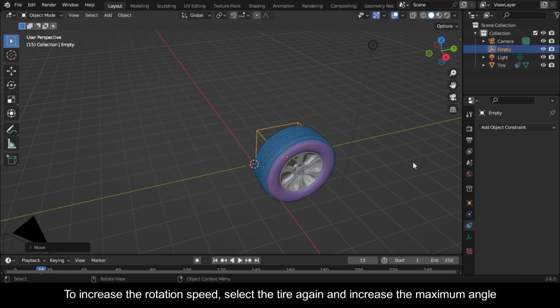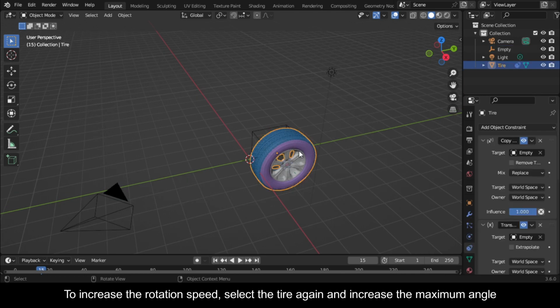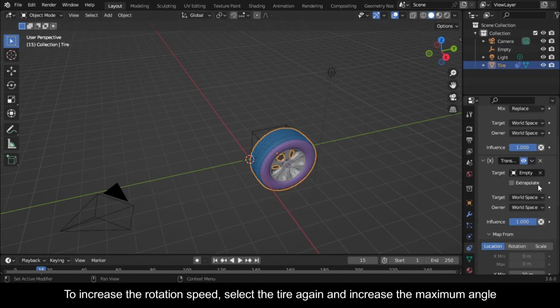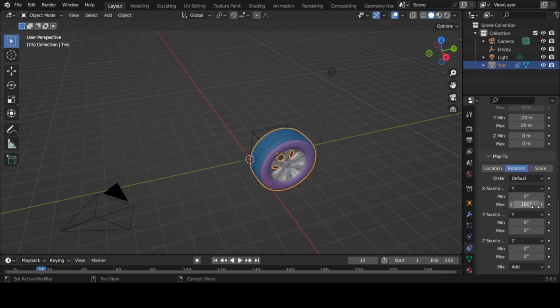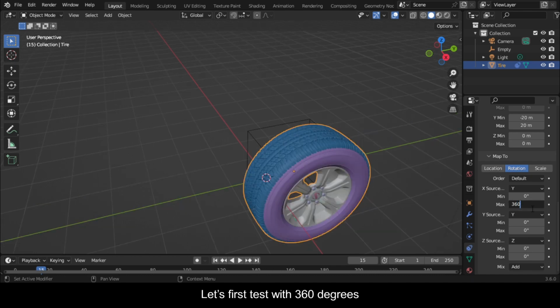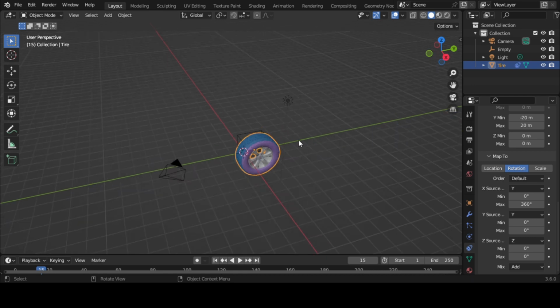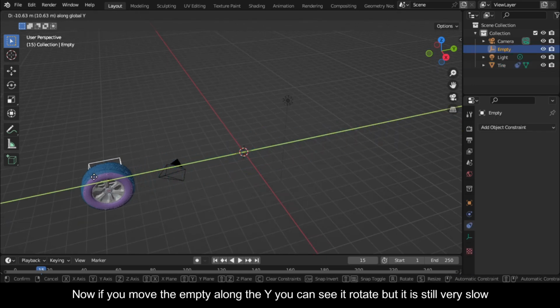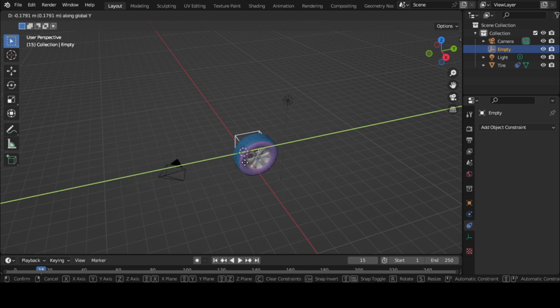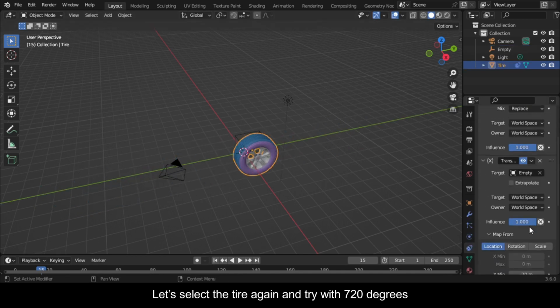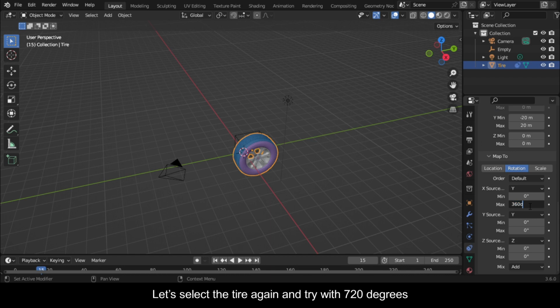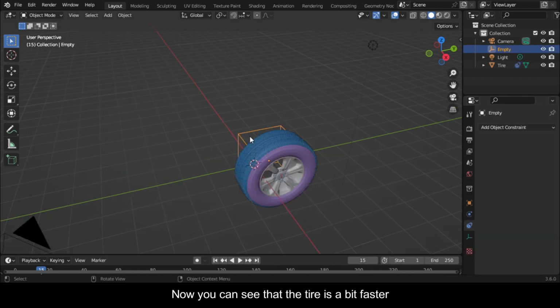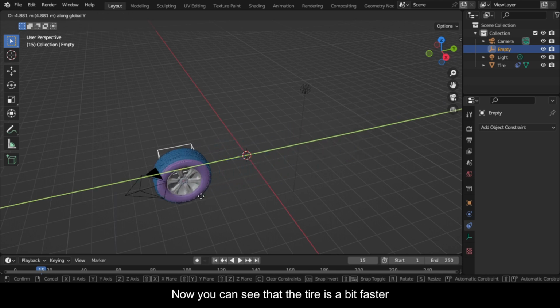To increase the rotation speed, select the tire again and increase the maximum angle. Let's first test with 360 degrees. Now if you move the empty along the Y, you can see it rotate, but it is still very slow. Let's select the tire again and try with 720 degrees. Now you can see that the tire is a bit faster.